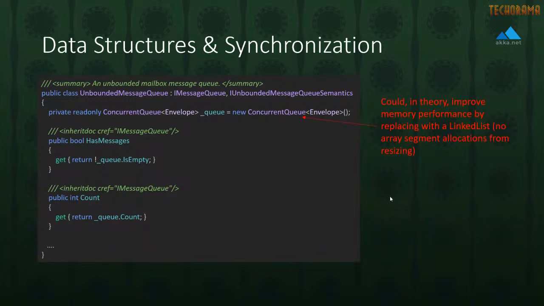And one of the things I noticed is the Gen 1 garbage collection on one of the other benchmarks that we ran. And I said, I guarantee that Gen 1 garbage collection is coming from the allocation of new array segments inside this queue in order to support, let's say, increasing amounts of demand for data storage. I wonder if we could, in theory, improve upon that by switching to using a linked list.